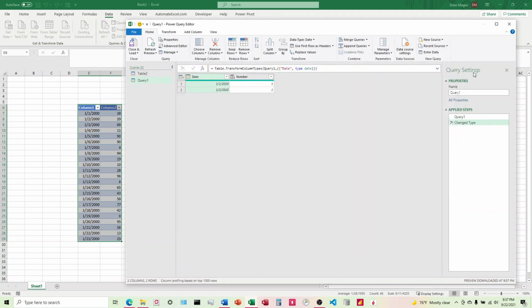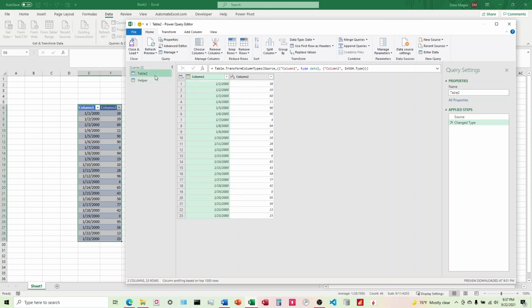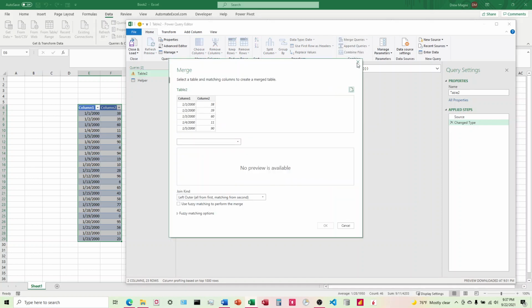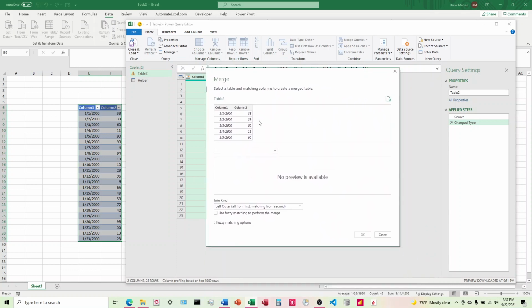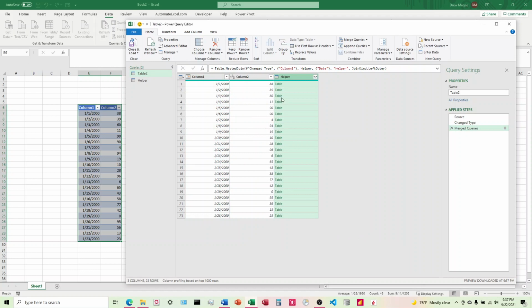All right, so now we have the helper. I'm just going to go ahead and change this to helper. And then we're going to come over here, and what we're going to want to do now is merge this in. So we're going to want to choose the two that are the same. In this situation, column one is going to be the date. We're going to use left outer, okay. So it brings up this, then we're going to click on this little guy up here. We're going to choose number.